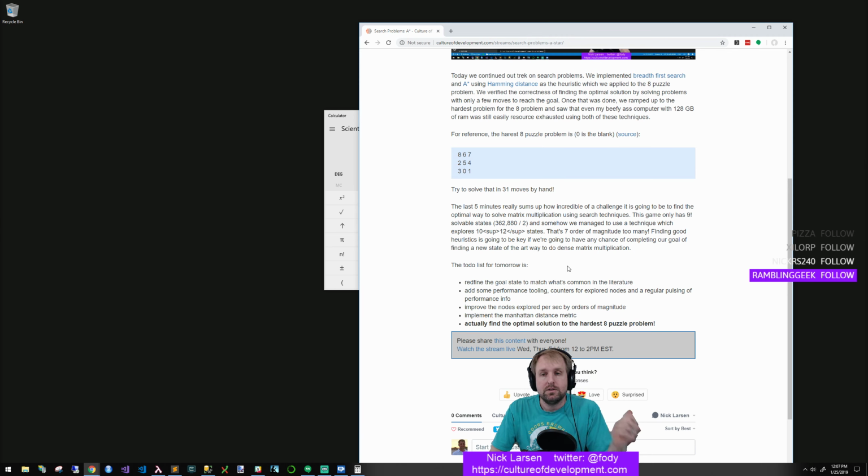And I made a list of to-dos for today based on some of the problems that we ran into last time. First off, I want to redefine the goal state. So I went back and I was reading through the literature, and the way that we had defined the goal state is that the blank is in the top left-hand corner and the highest number is in the bottom right-hand corner. And reading back at the literature, the 1 is in the top left-hand corner and the blank is in the bottom right-hand corner is the way that you come up with 31 moves for the hardest solution. So first off, we're going to redefine the goal state.